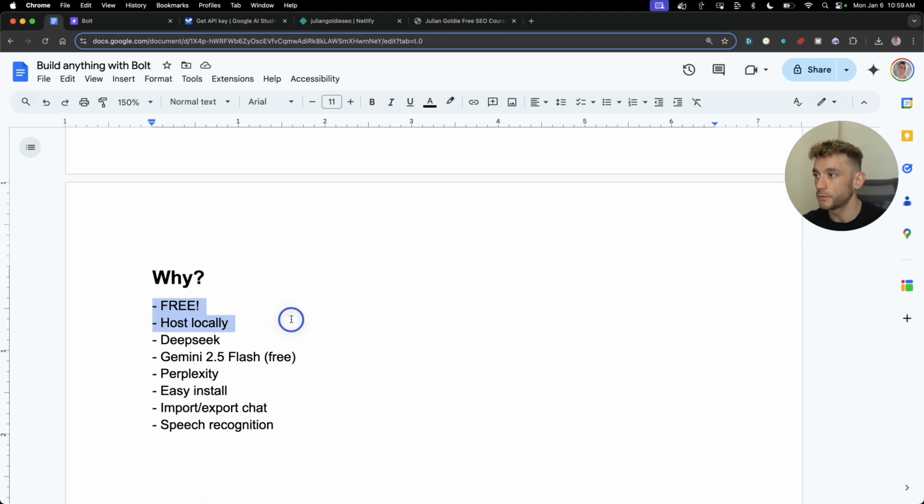Number one, it's free. Number two, you can host it locally. Number three, you can use some of the latest APIs, like for example, DeepSeek or Gemini Flash. You can also use Perplexity, which connects to the internet.